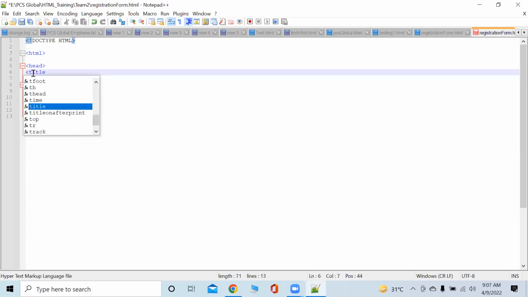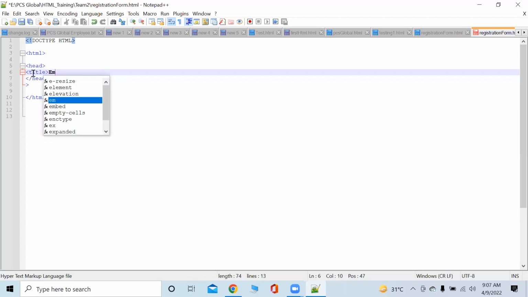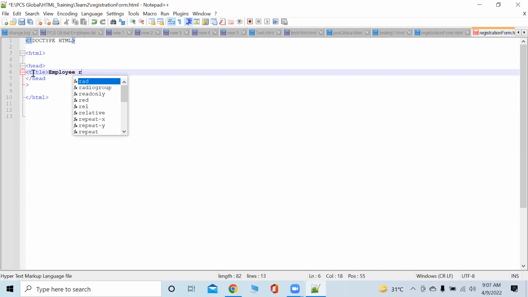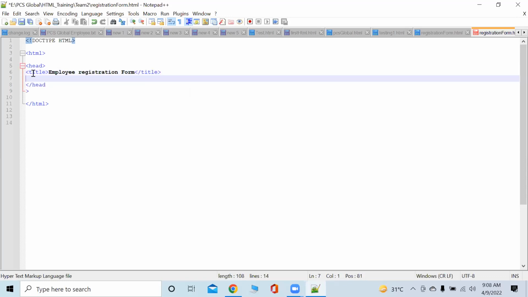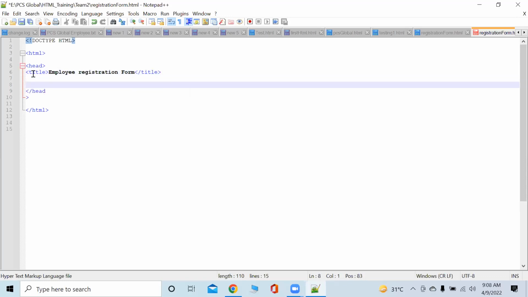See, there are a lot of tags in HTML, but these are the basic things you should know. Suppose we say employee registration, something like that. We need to close this title, right? Yes. Then after head is closed, what should we start? After that, we are supposed to add body after head.